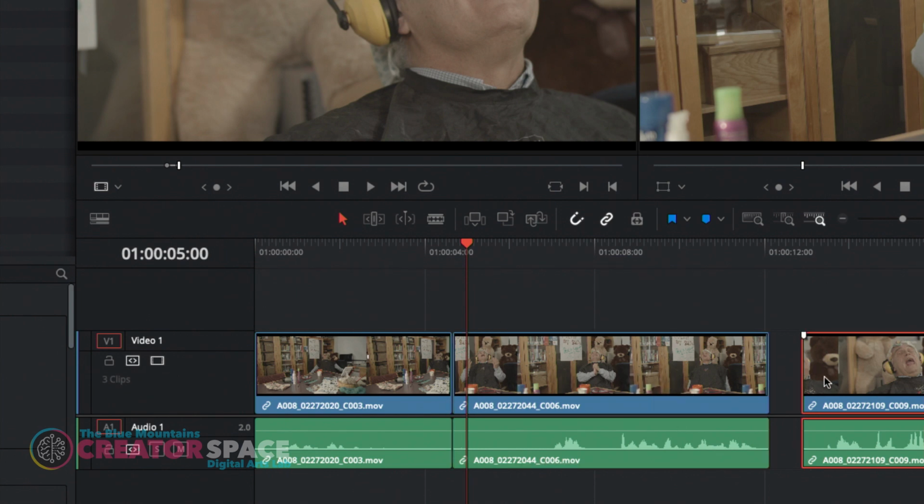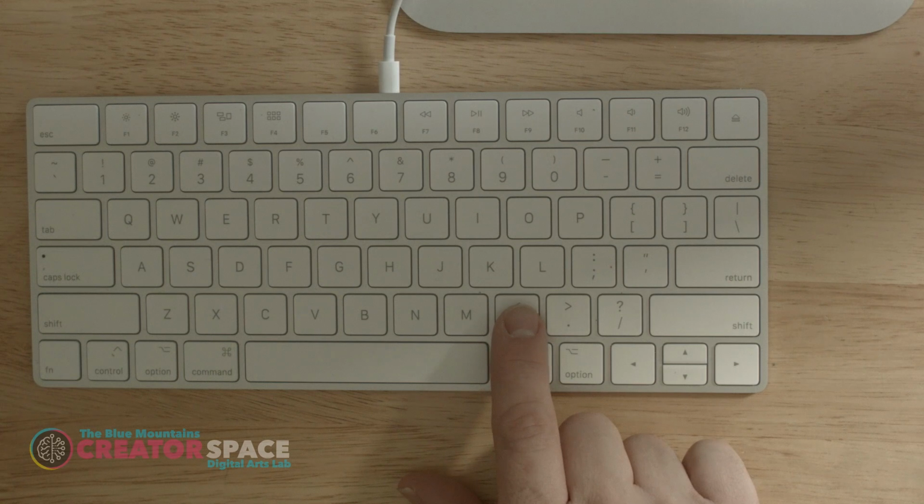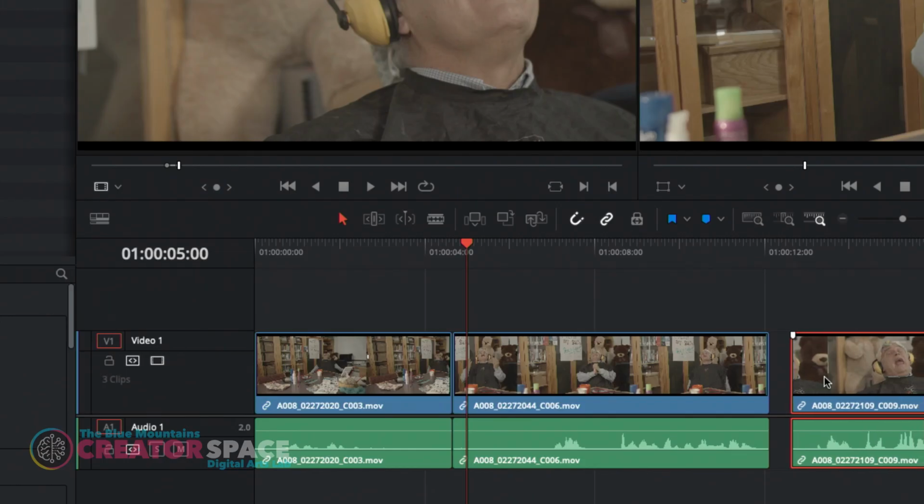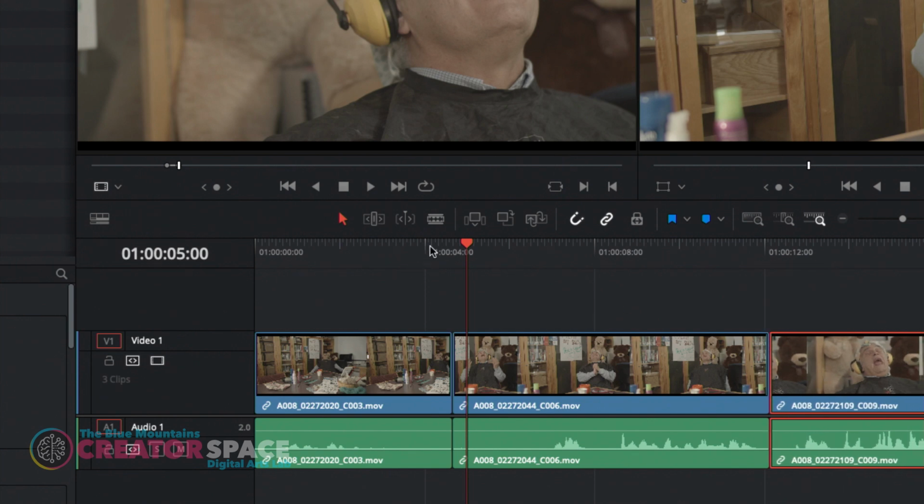So again, if I click on that one, I'm just going to use the arrow key to go left or right. I just want to go to the left and close the gap. I can go frame by frame like that. Real nice fine tuning that we can do.